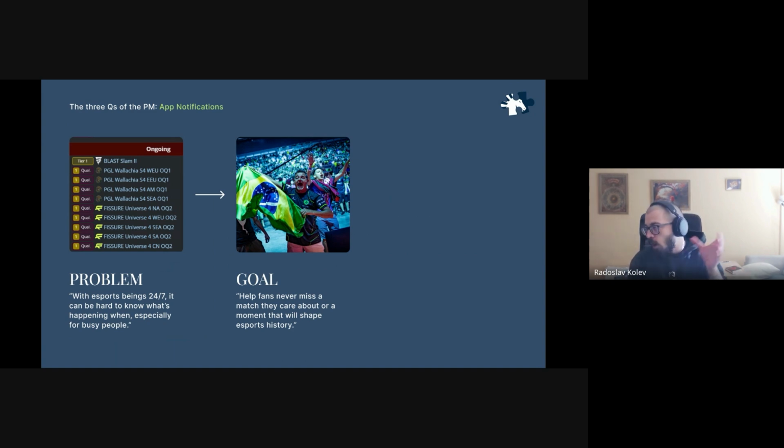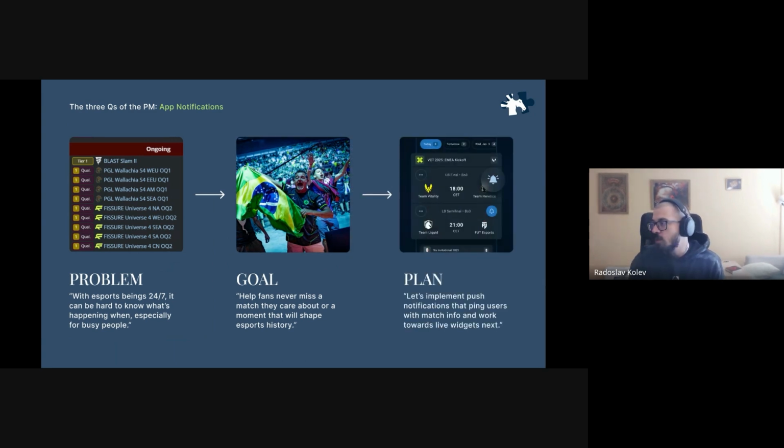So now we know our why, and now we know our what. And with these two things known, we can say, okay, let's make a plan, let's make a how-to. How do we achieve this? Well, first, let's build a notification system that would easily ping people with reminders like, hey, your match is starting, hey, your tournament is starting. And you know what? After we build this, let's work towards doing a live match widget on phone screens or something like this, or maybe even a notification system on the website.